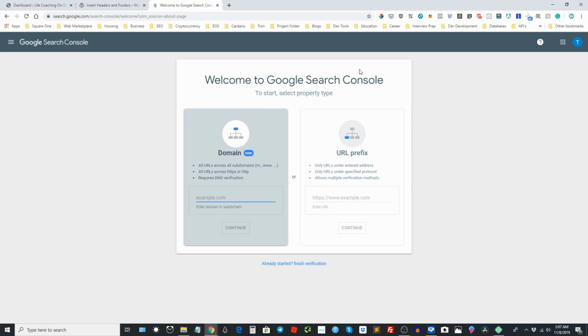And then it's going to take you to a screen like this. Now, they give you two options to set up your Google Search Console and your website. Today we're just going to use the URL prefix. The domain setup is a new way of doing this, but we're not going to worry about that today. So we're just going to come down here.